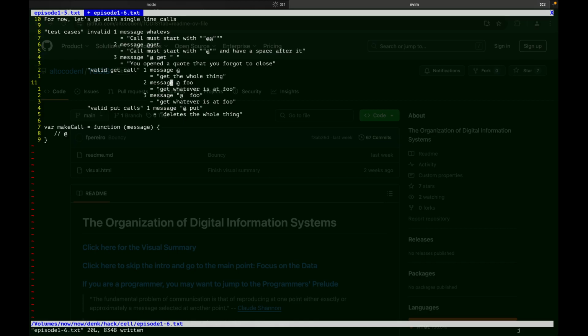Here gets get the whole thing, delete the whole thing. So here we can have a delete for free, almost, right? Because that deletes the whole thing, because you don't pass any extra arguments or data to that call. And let's say we have a second instance of this, which could be put foo, and I don't pass anything else, and what it does is delete foo, whatever is in foo.